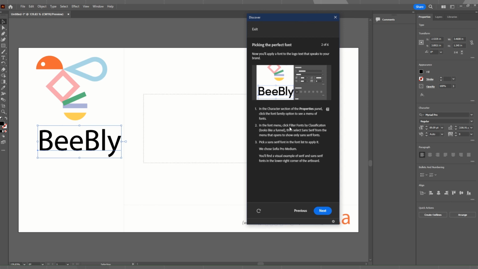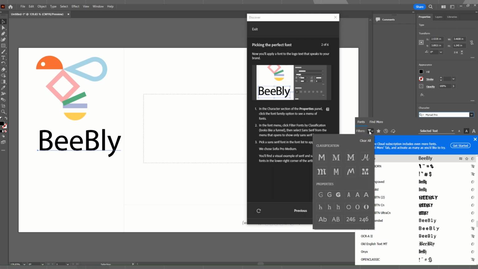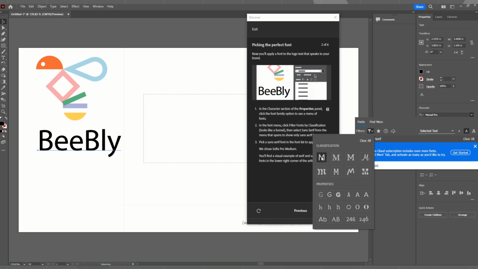In the font menu, click filter fonts by classification so it looks like a funnel. Oh, right there. Nice little funnel right there. And then we're going to select sans serif from the menu. So again, that means we're trying to get those ones that do not have serif. So this one right here, no little fancy pieces happening on there. So we're trying to filter to where we're only seeing sans serif happening.